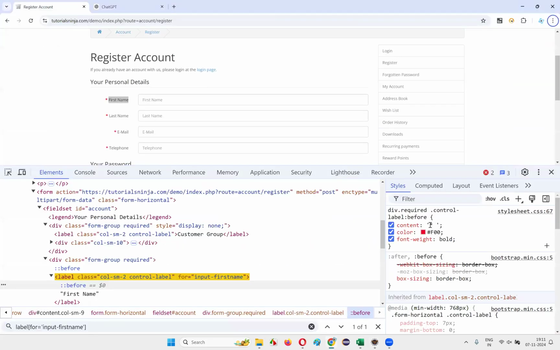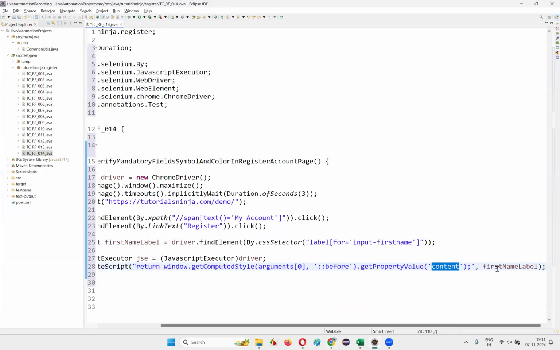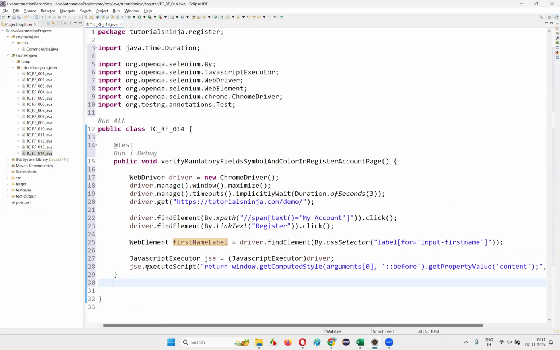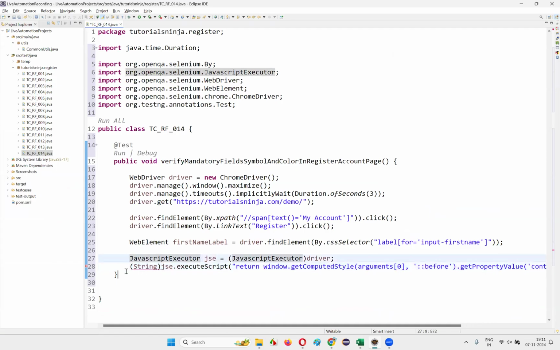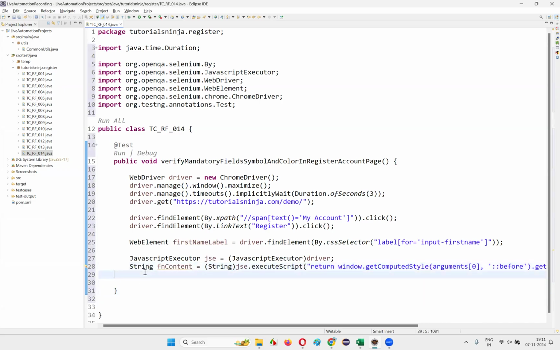So what is its value? This hashtag and something will come out. It is returning you, and if I hover the mouse on this, it says it is returning an Object, but I have to typecast that into String type. And here I'll say FN content, first name content, giving a short form. Create local variable, String has come. I'll print it out, guys. You see, I'm going to print it out.